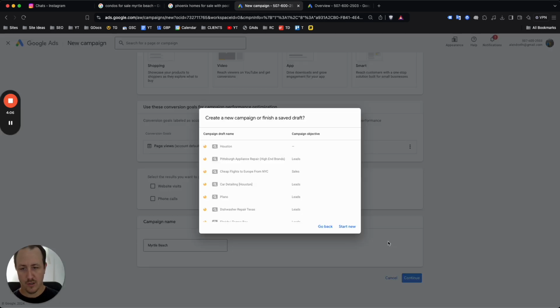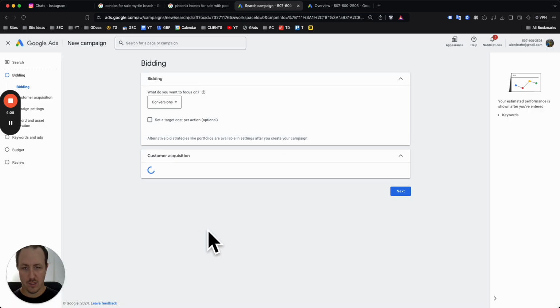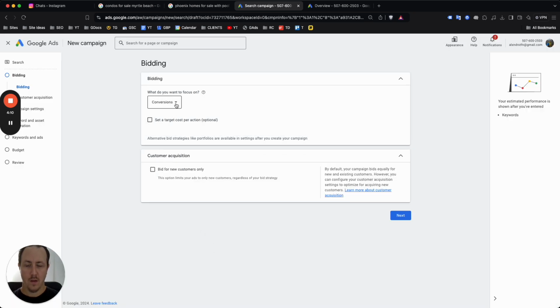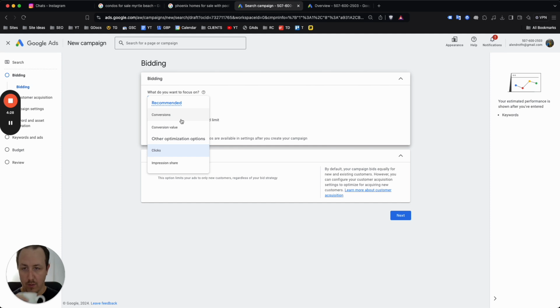Not a huge deal because you can change the name afterwards, but I will just name it Myrtle Beach. Now, this is a step that you can basically ignore. If you're in a rush and you don't want to go through the steps after this, you can just leave it as clicks, but we will be changing this setting afterwards. Do not leave it on conversions unless you have about 25 to 30 conversions in the past 30 days on your account already. But if not, set to clicks.